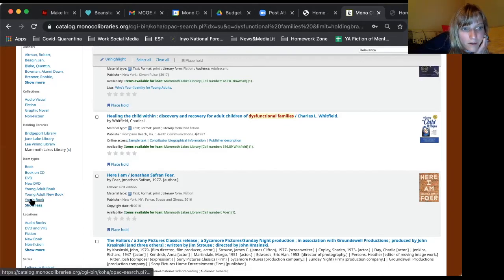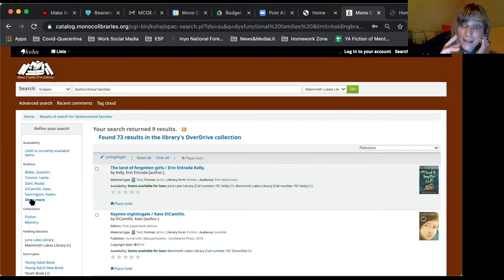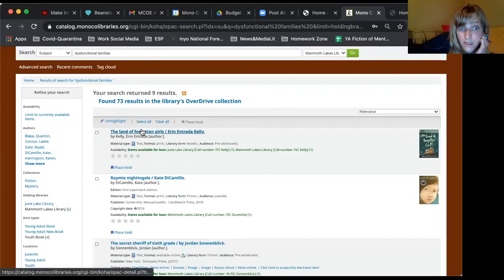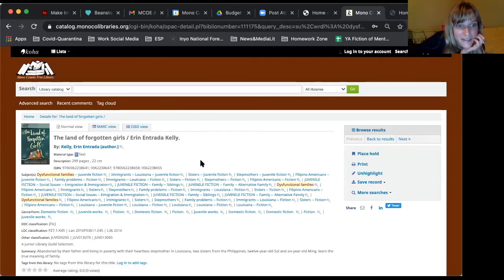So I'm now going to specify I want a youth book at Mammoth Lakes Library that has to do with dysfunctional families. And here, well, The Land of Forgotten Girls. I haven't read this one yet, but I have been meaning to. So you can see here, dysfunctional families is highlighted. That's how our subject search found this book.